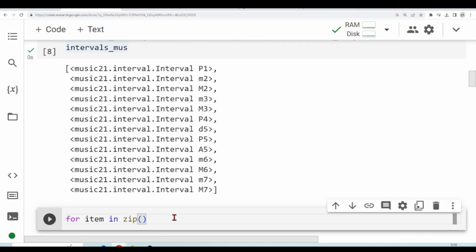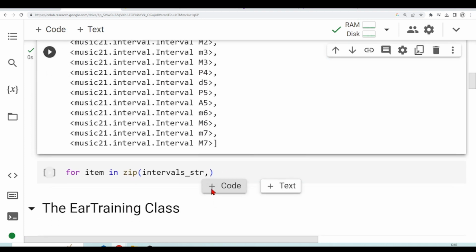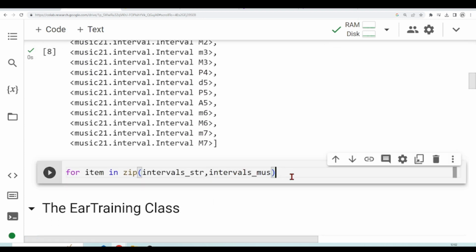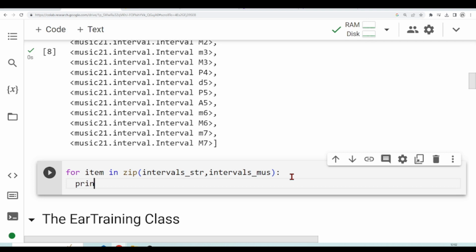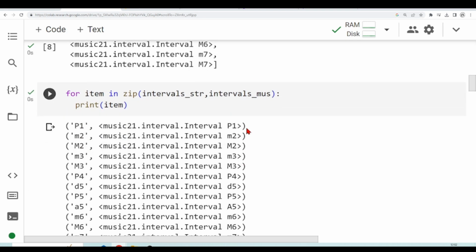intervals, strings, intervals, use print item, and I would have a direct pair with the perfect first string with the interval of the perfect 4, the minor second string with the interval of the minor second.